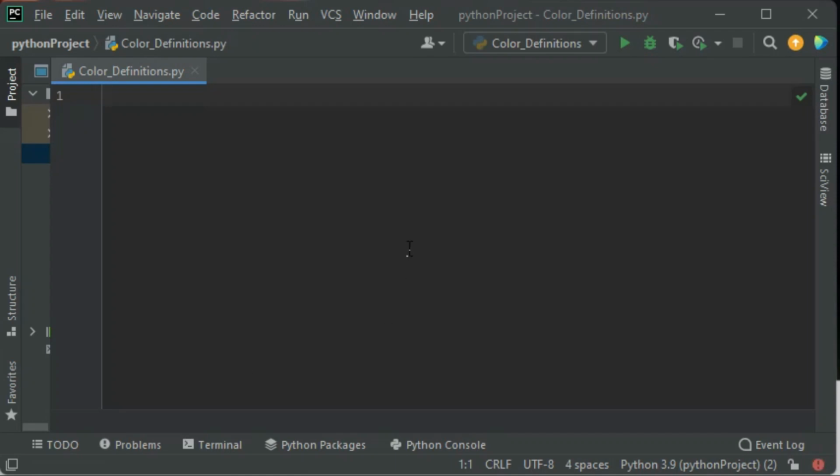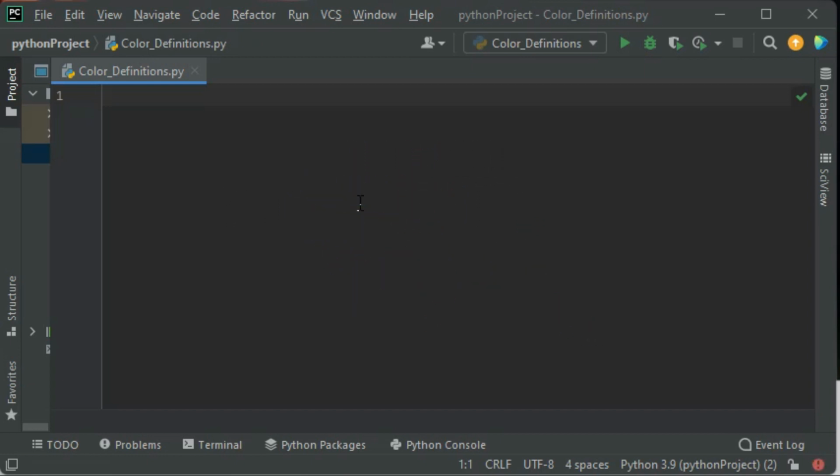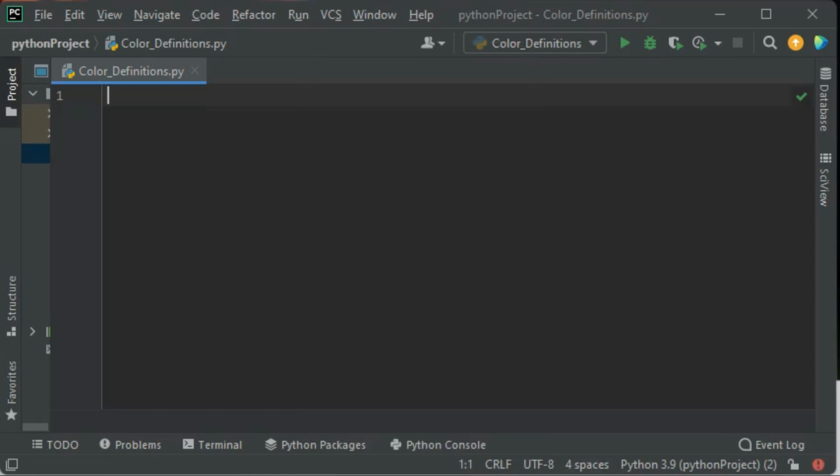Hello and welcome to this KivyMD tutorial on color definition. In this tutorial, we will learn about the different ways to define colors in KivyMD and how we can use them to enhance the user interface of our application. KivyMD provides a variety of ways to define colors for the widgets in our application. Let's take a look at them.